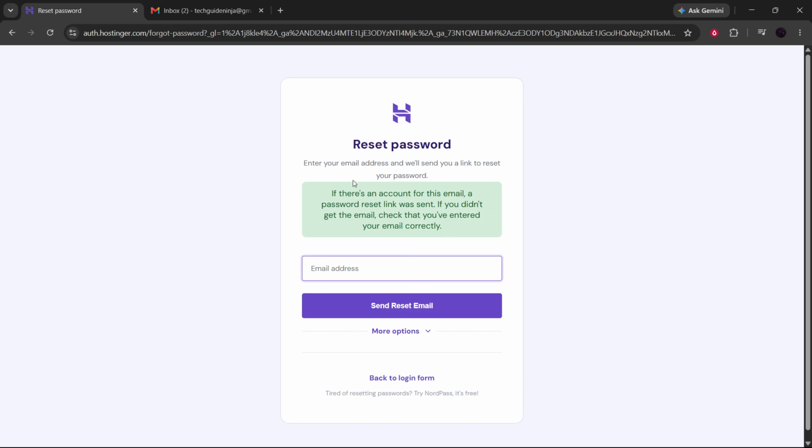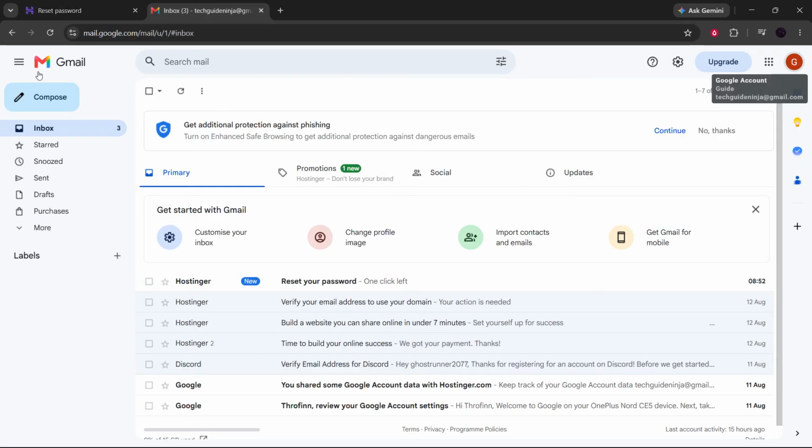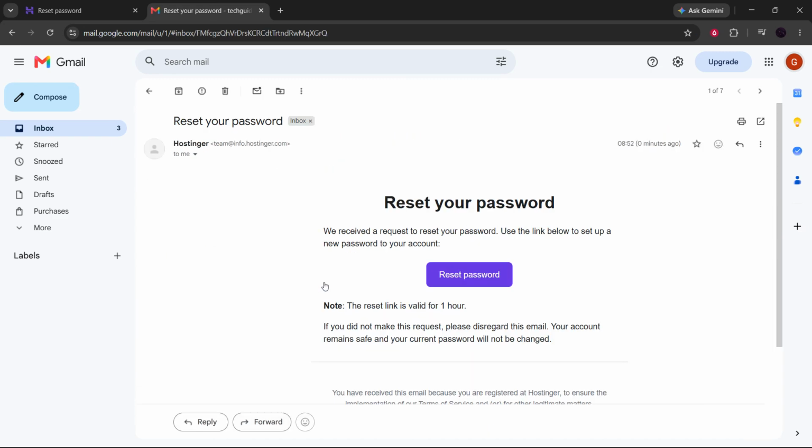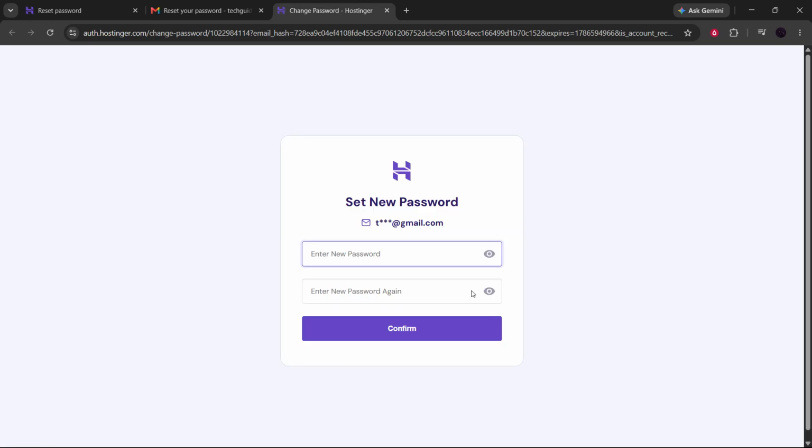Next, open your email inbox and look for the reset message from Hostinger. Sometimes this email arrives within a minute or two, but if you don't see it right away, check your spam, junk, or promotions folders as well. Recovery emails can sometimes land there by mistake. When you find the message, open it and click the reset link inside. That link will take you to the password reset page.